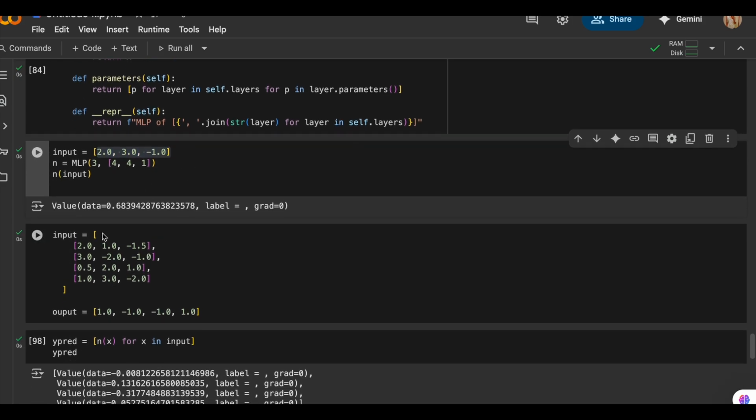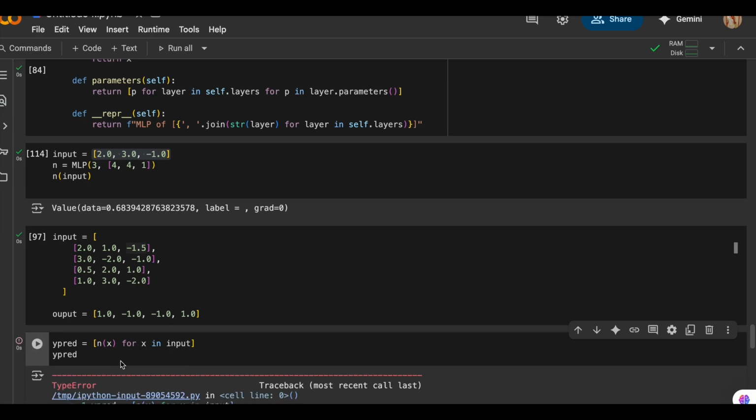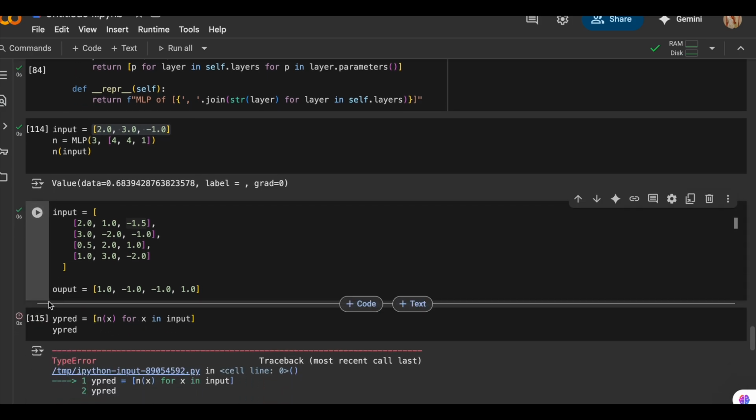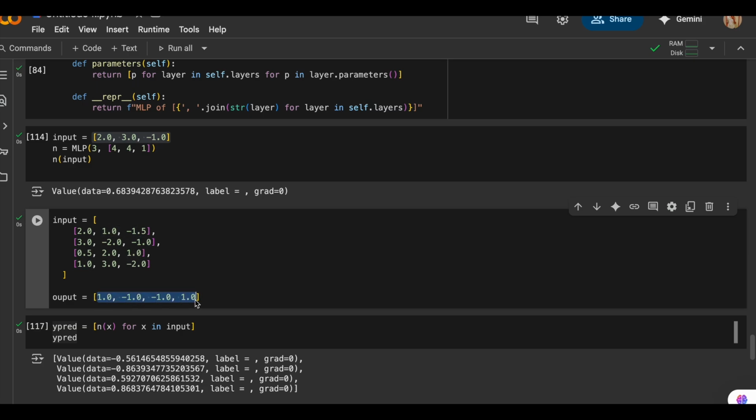So now I'm doing the same thing, but instead of just one single input, I'll be giving 4 inputs, each having 3 individual inputs, and each of these will be fed in the MLP, and each one should produce our target outputs. Now at first it won't produce any sort of output. First I'll run this, and then I'll run this. Yeah, so what we are getting is the predictions predicted by our MLP. Now this is an untrained MLP, so the prediction that it is producing is not at all close to the actual outputs that we want it to.